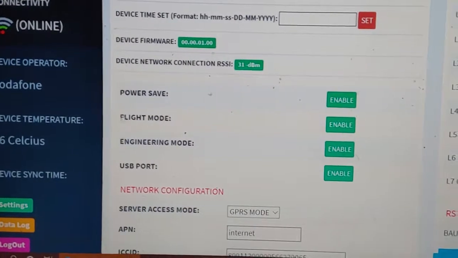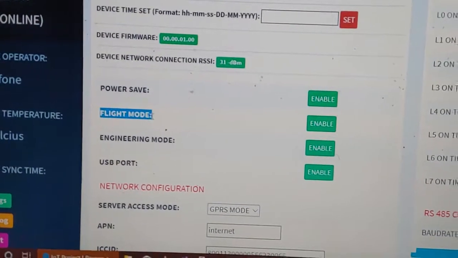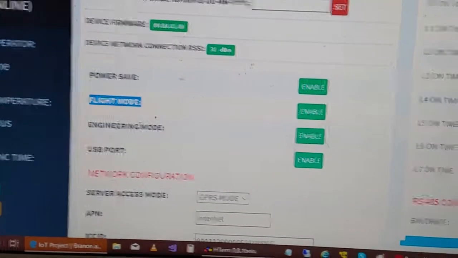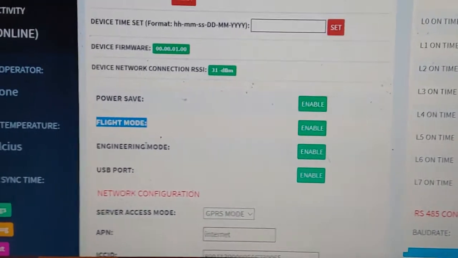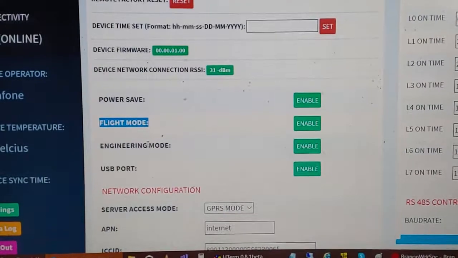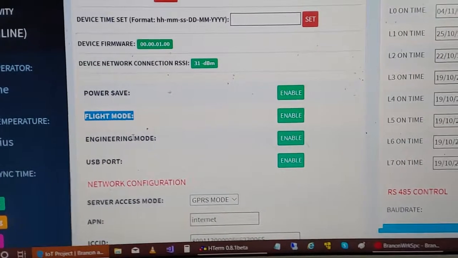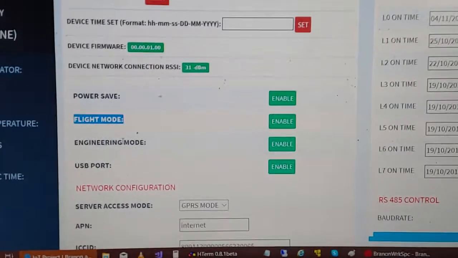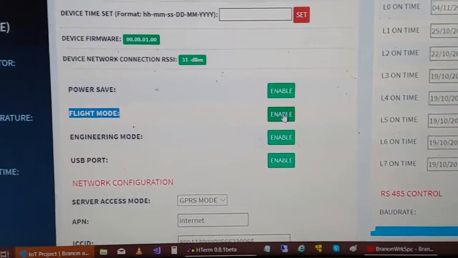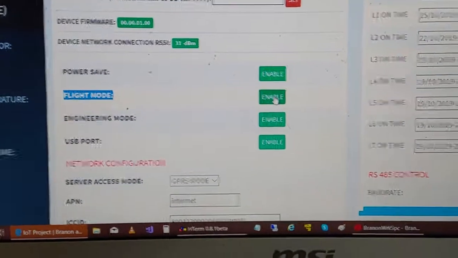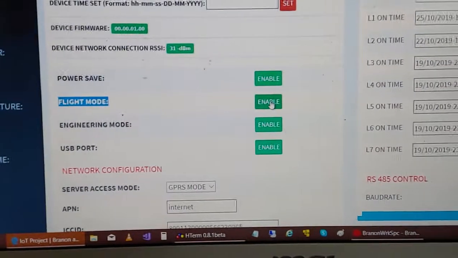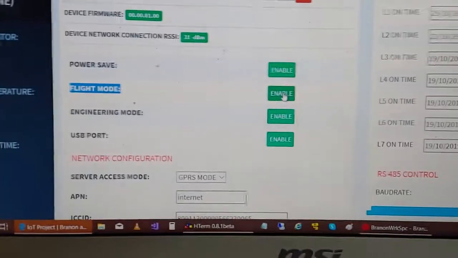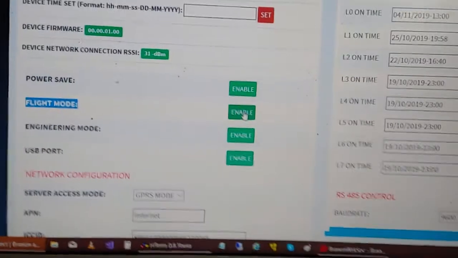Flight mode is not really a flight mode, but it's like a non-RF mode. For example, if you're operating the device in a location where you need to cancel all kinds of RF communications temporarily, then you can just click enable over here. Once you enable it from here, it will be directly sent to the device and it will switch off the GPRS or Wi-Fi communications totally.